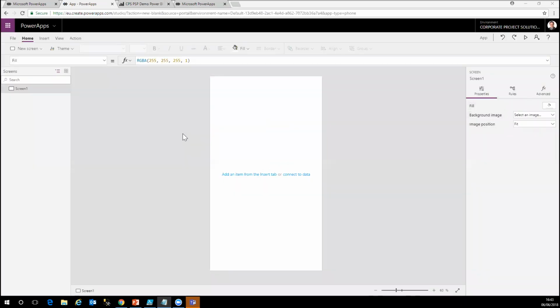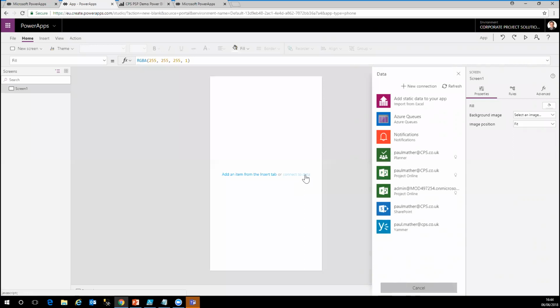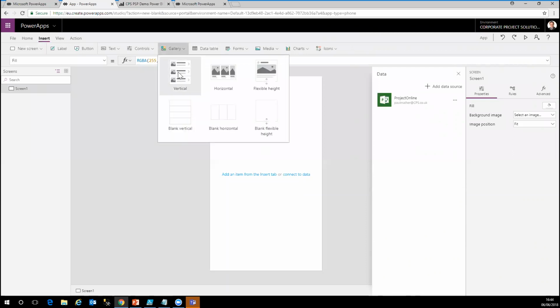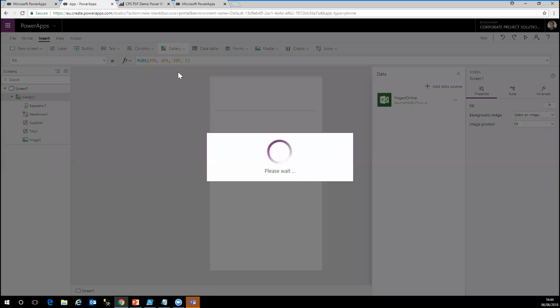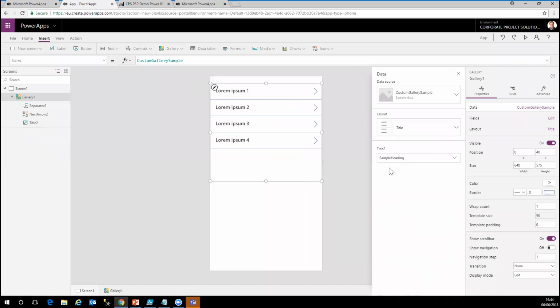So when that's loading, we've got the blank canvas. All we do here is click Connect to Data, and then this will load all of the connections that I've already previously got or that I've used before in Power Apps. So if I select the Project Online one, in this case, that's now made Project Online available to this particular Power App. And now what I need to do is display or add an element on the canvas to be able to display that data. So in this example, I'm just going to add gallery, vertical, and when that loads, we're going to just change it to, in this case, just title.